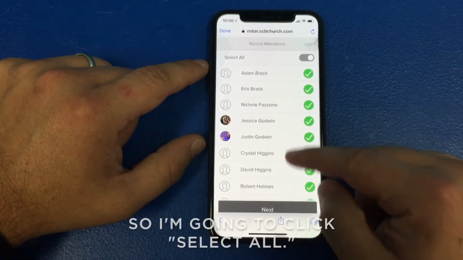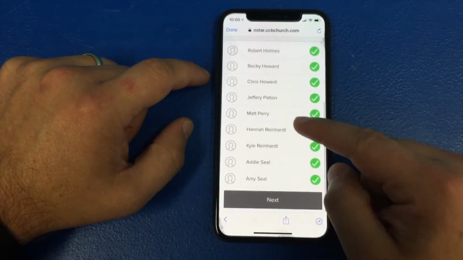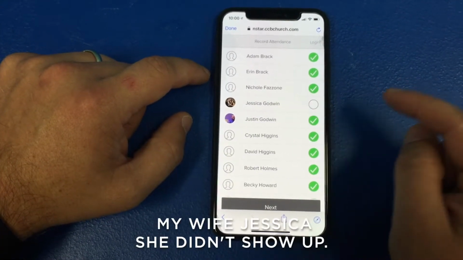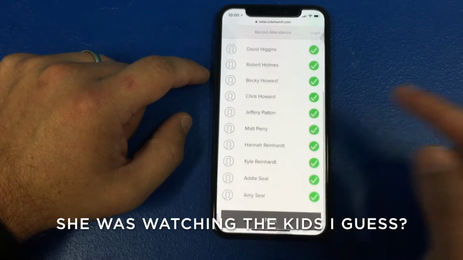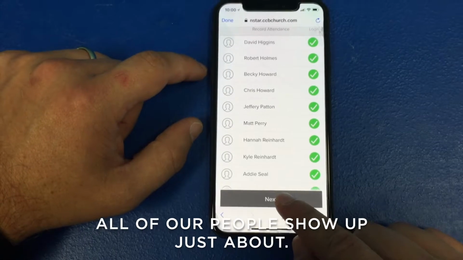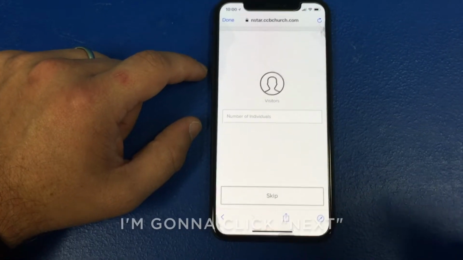So we all showed up. I'm going to click select all, except for my wife Jessica, she didn't show up. She was watching the kids, I guess. I noticed in our little fantasy groups, all of our people show up. That's nice. I'm going to click next.